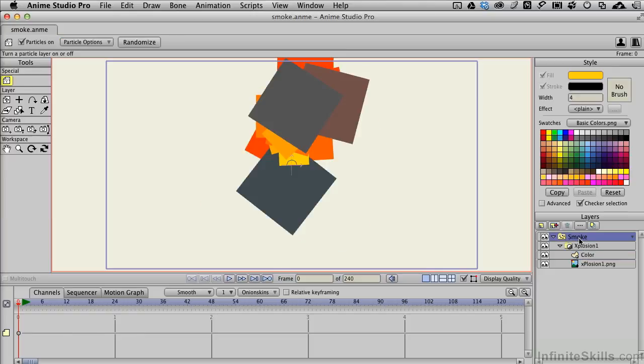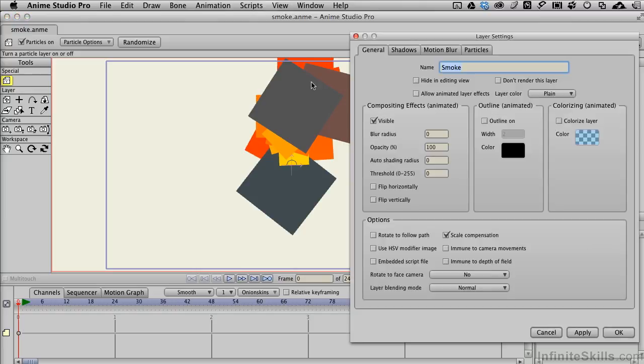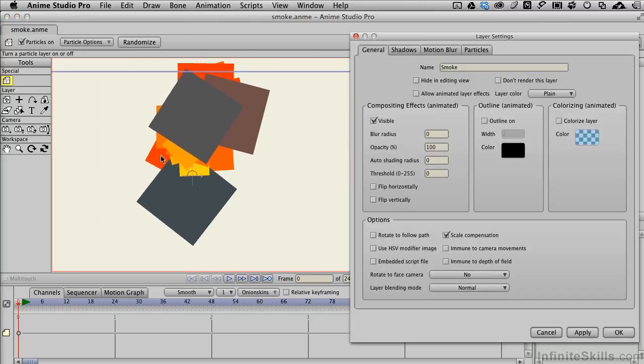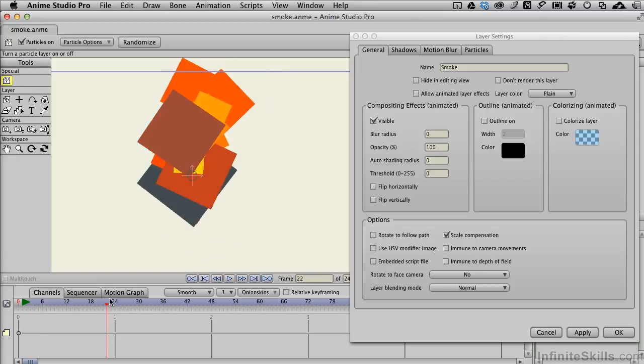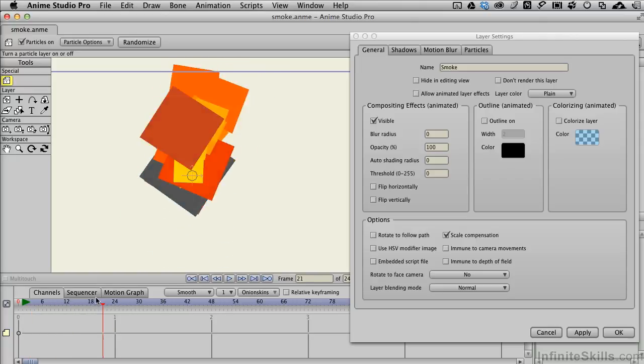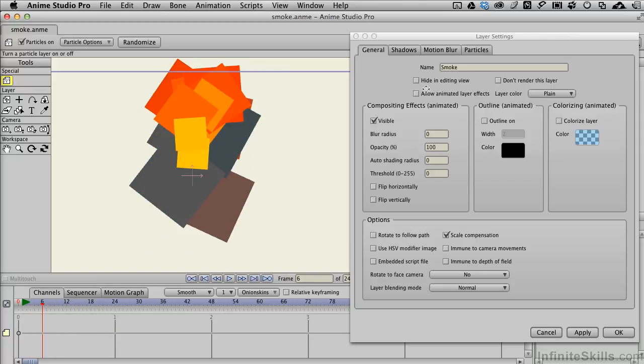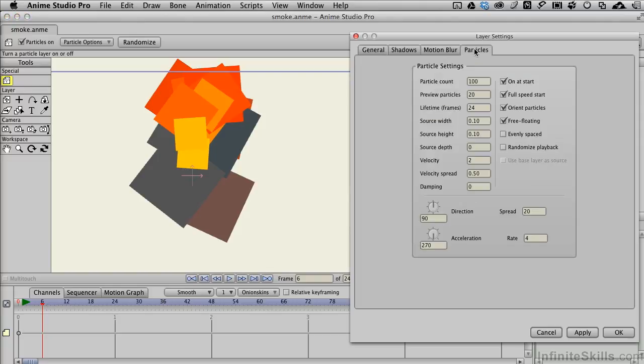Up at the smoke layer right here, I'm going to double click on that. We get our layer options showing up, and it's kind of this stock bundle of stuff. I'm going to move the timeline indicator, and we get this motion going on where things are dropping down below that. Let's modify some of these settings so that doesn't occur. In the particles area right here, I'm going to reduce our particle count to something like 20 right now, so it's very manageable for the system to render.